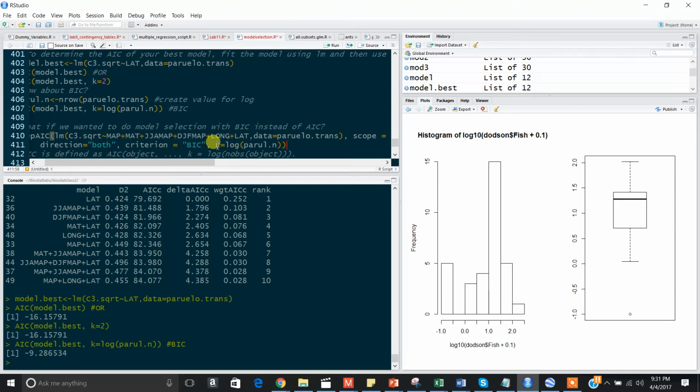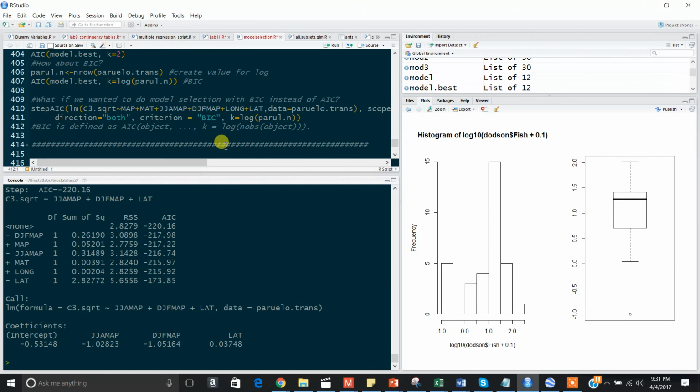And you make sure that you have k equals log and then whatever the n object you create. So in my case, the n object is the n-row perrule trans, which I created to call perrule.n. So I'm going to run this. All right, so it gives us what we had before.